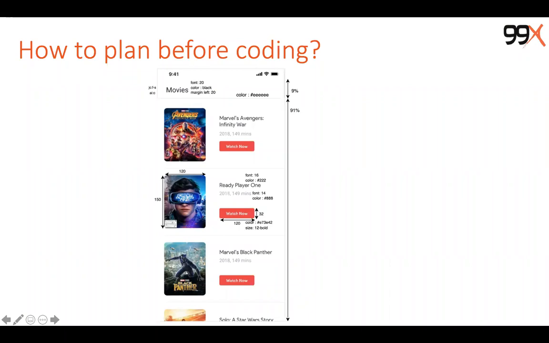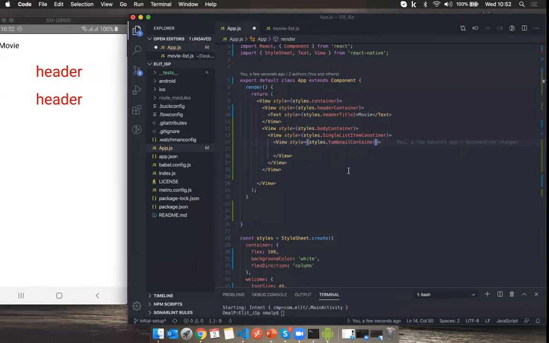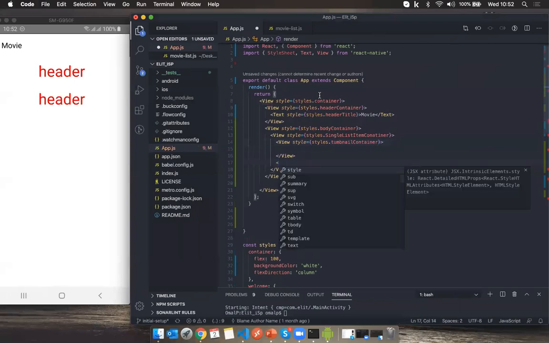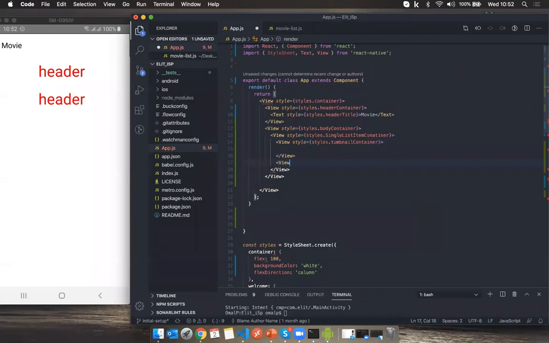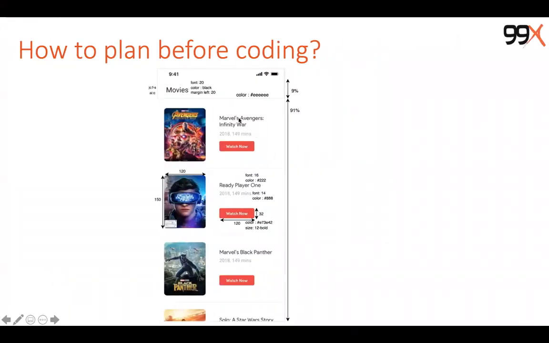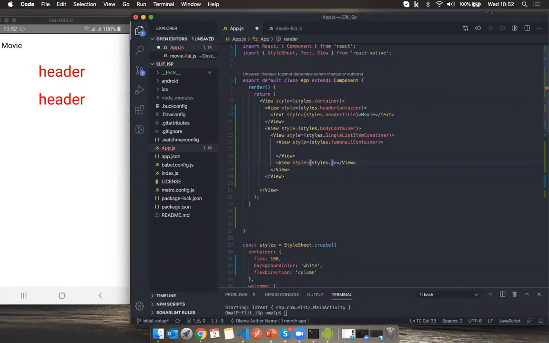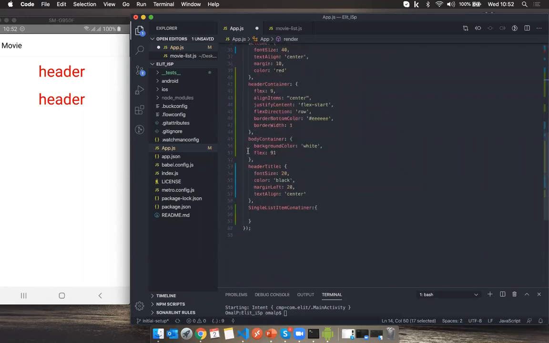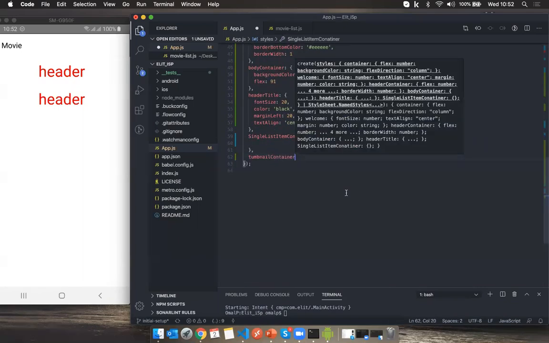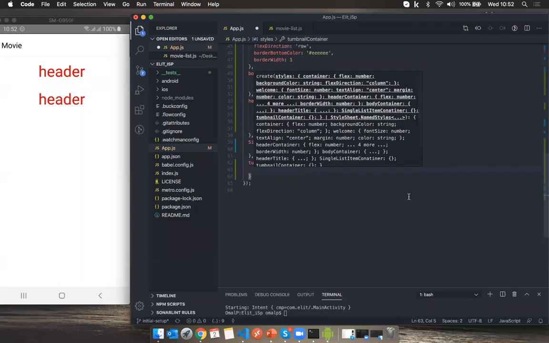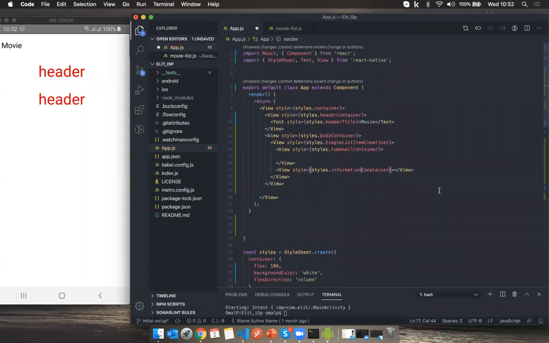Now I'm going to split the view, and again another view to put all this information. So let's say information container. Okay, let's go and define styles. So all the arrangement is handled from styles.